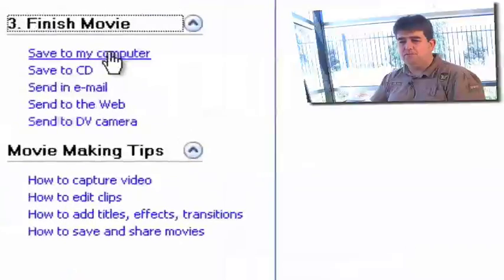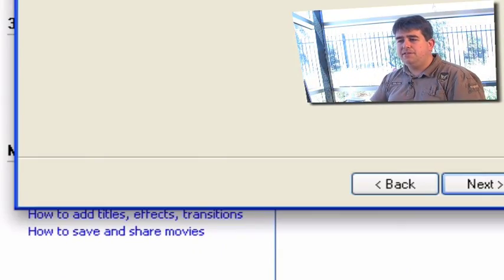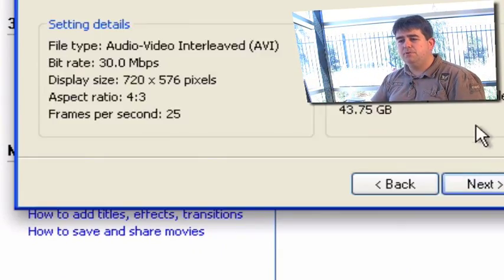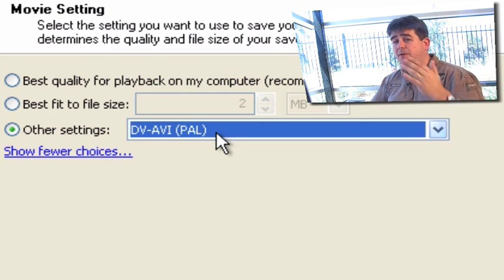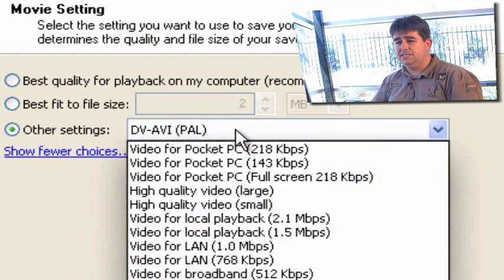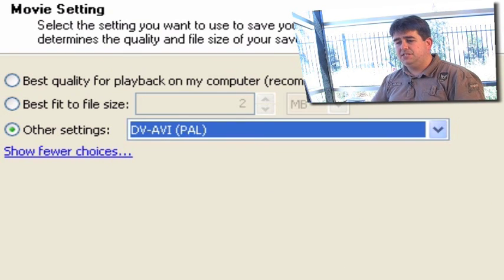So the final bit is finish movie, save to my computer. Now this is really important that we get this right. In Australia we are PAL, in other parts of the world there's NTSC. It's really important you get that right. That's to do with frame rate, and we will talk about that in future episodes. But we need to make sure it's PAL if it's a PAL video coming in. If it's an NTSC video coming in, we need to make sure we're exporting as NTSC as well. Those can all be controlled in the settings area.